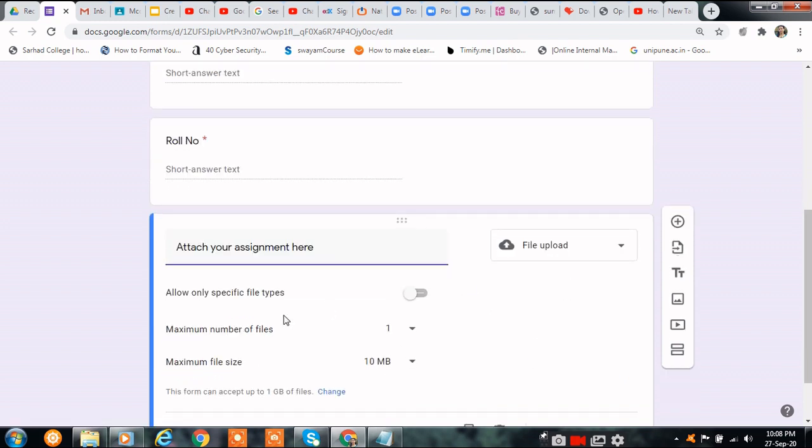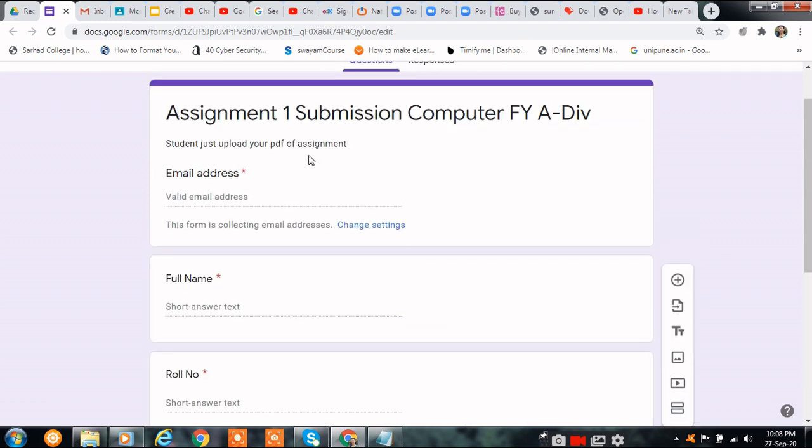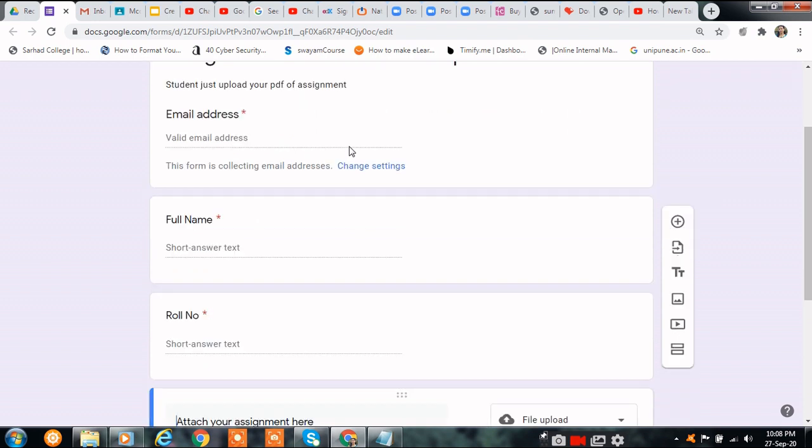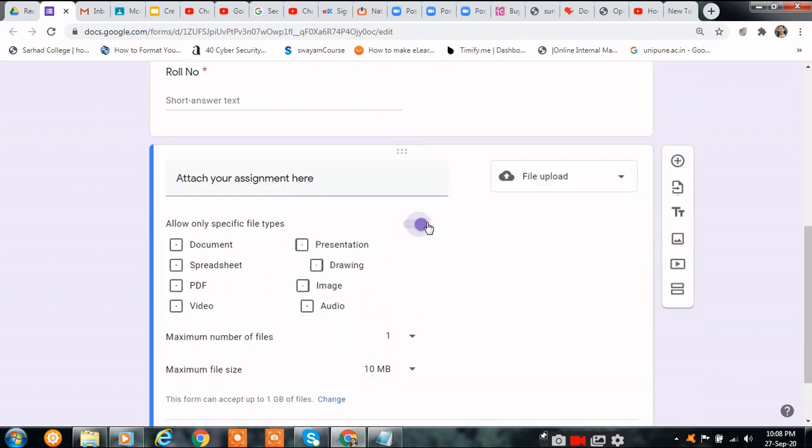Here, allow only specific file types. Yes, you need to choose specific types only, because if you do not, some students will attach a Word file, some a JPG file, and some a PDF. So you can give the instruction here about which type of file you are accepting. Write it in the description box, and here use this. Suppose you are accepting only the PDF file, just click on PDF.